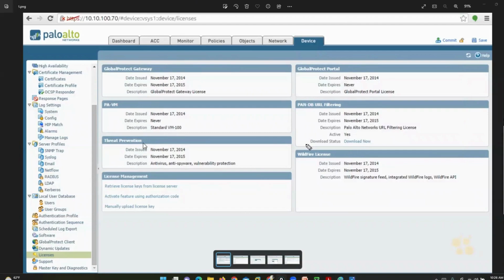And see, as a firewall administrator, if I want to verify license information, I can go into the device, click on license, and get detailed information about the license, like date issued and date expired. For example, for the threat prevention license, I can get the date issued and date expired information.